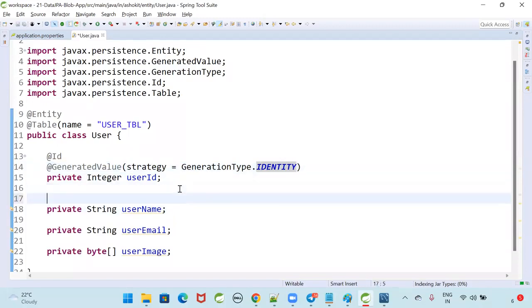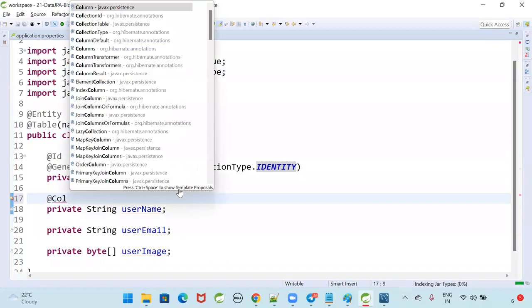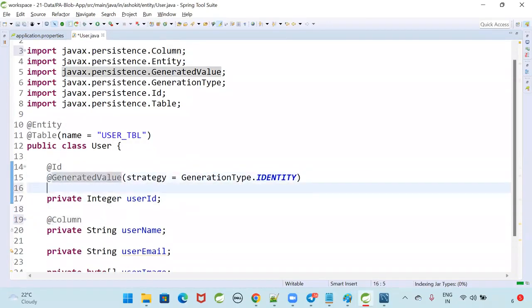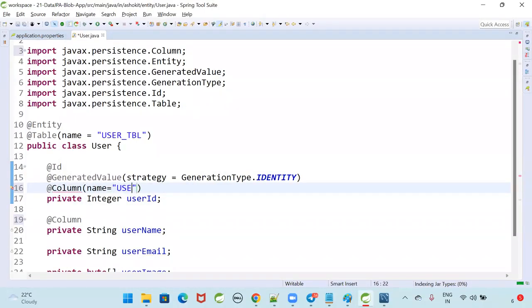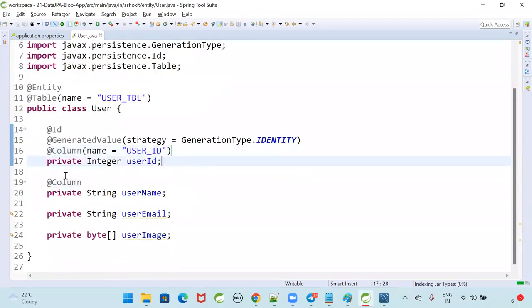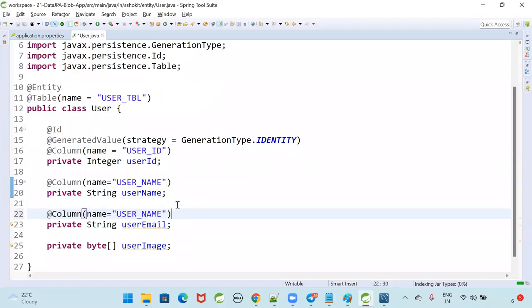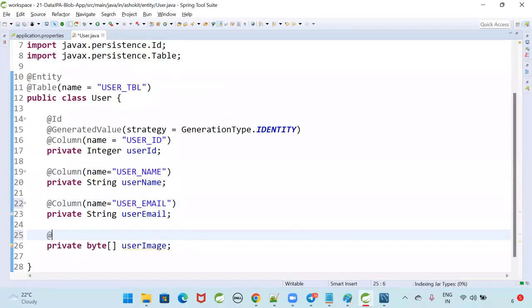Good. Next, go with userName. I'm going with @Column. Here also we can map this variable with a particular column in the database. @Column name is equal to user_id. Here column name is equal to user_name. Here user_email. Here user_image. Column I'm taking as image. All right.